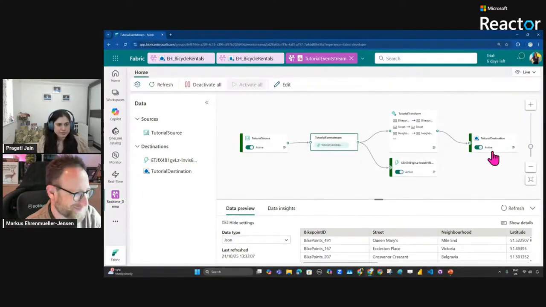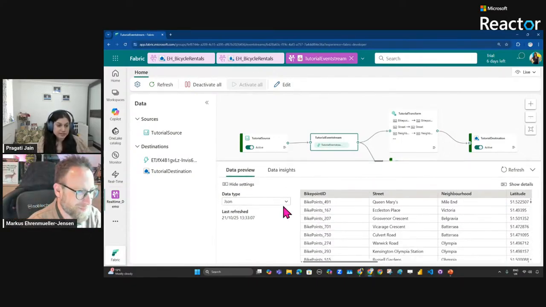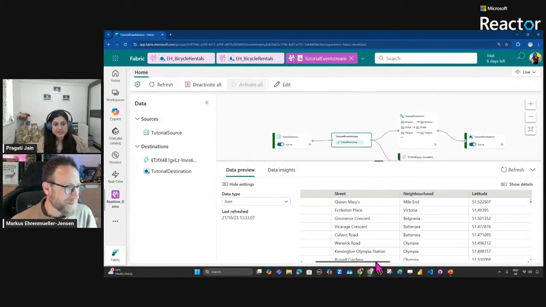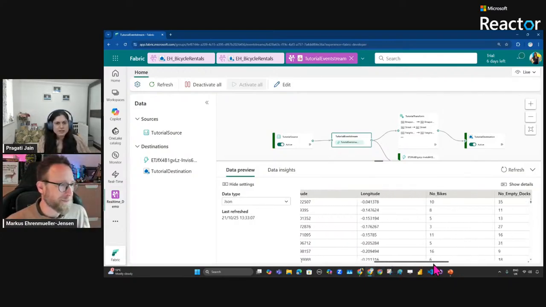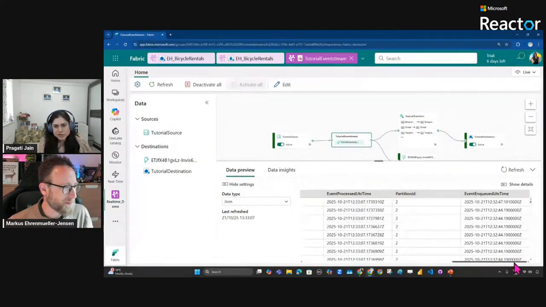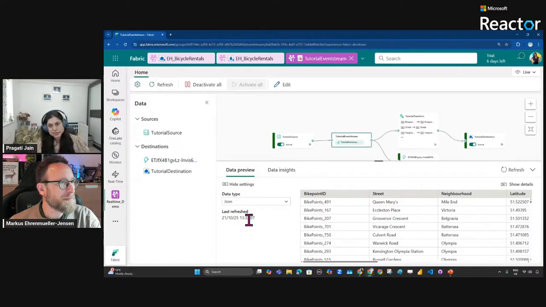So this is where my data lands. And if I want to see a preview of the data landing in my event house, I can see that at the bottom as well. This is the data around bike rentals. So I can see bike point ID, street, and a few elements like neighborhood, latitude, longitude, the location, and then the number of bikes rented. And then we can see the number of empty docks, and even the time of the event it was processed. That's why it's real-time data, because every other second I can see some data coming through. So event stream is basically a process built to ingest and transform your data.